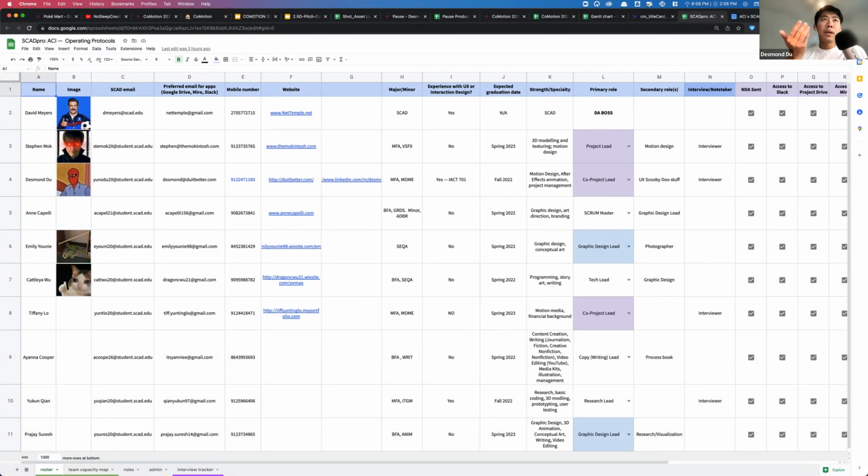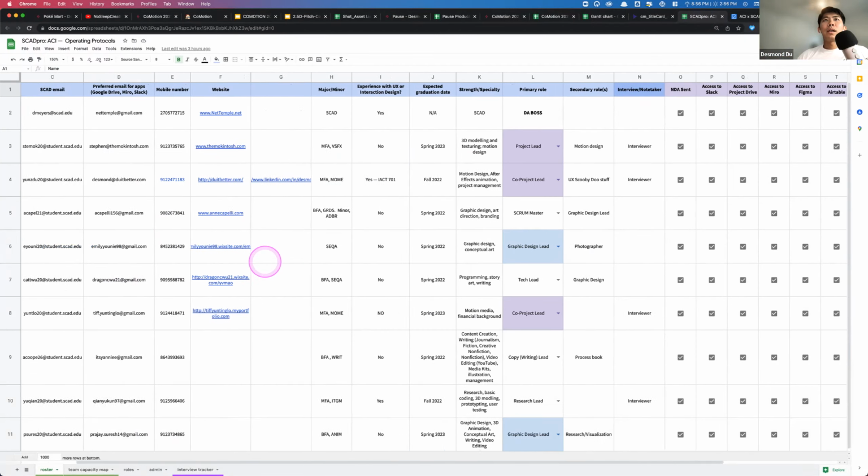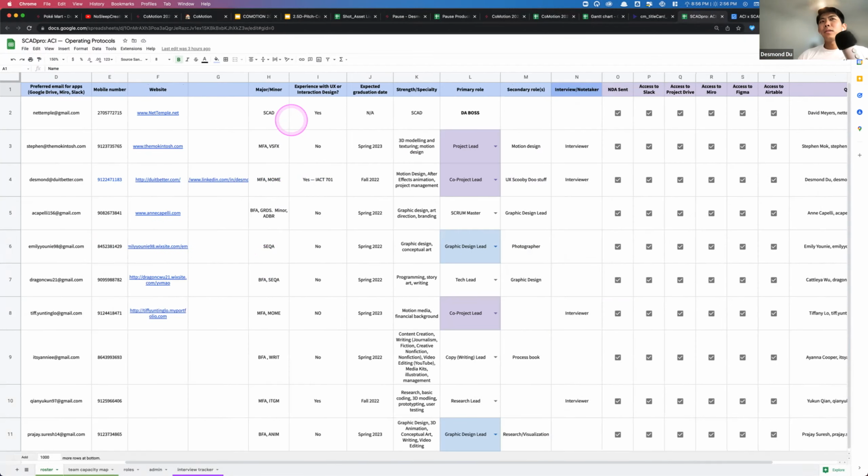We need the emails, we need to get people connected to Google Drive, Slack, Zoom, Discord, whatsoever. What's their website? Because you're working with new people, you don't know what the skill set is. So it's good to have a roster page, where you know what major they are. So this spreadsheet is for SCADpro, intermajor collaboration.